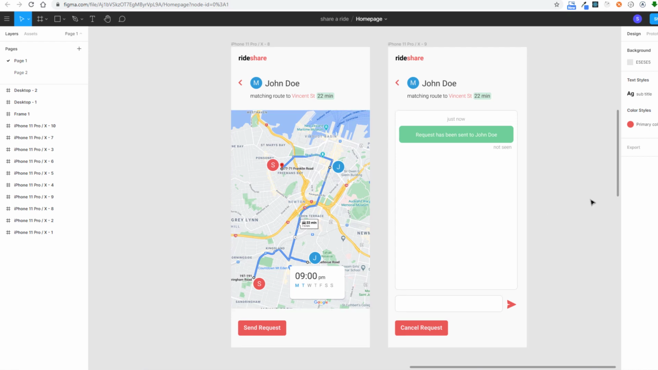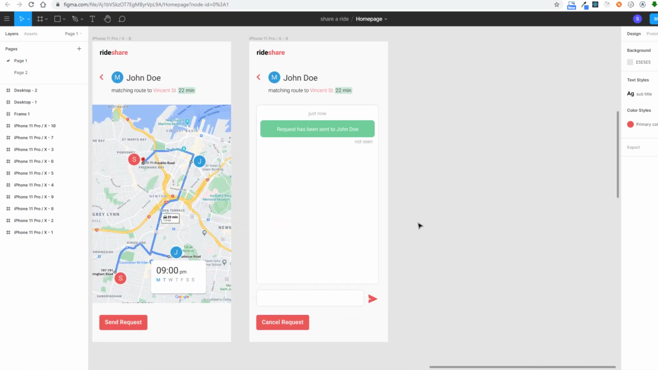That way, if they agreed on sharing the route, they can split the cost between them. So if the user is satisfied with this route, he can send a request, or we'll be adding here a button to allow the user to chat with the other user. In case he clicks send request, it will open a chat window and publish here a message saying that the request has been sent. Now he can type any message he wants to send to the other user, to John Doe.